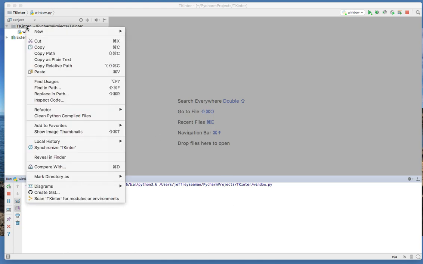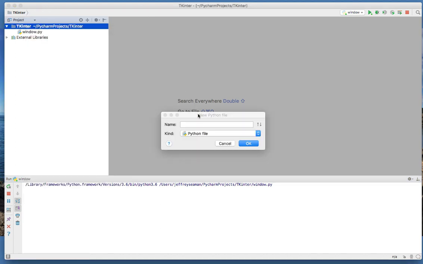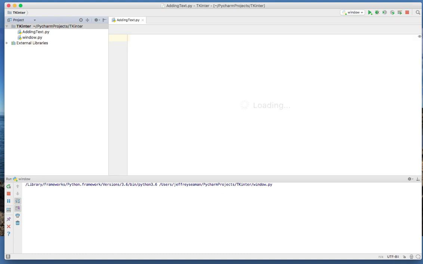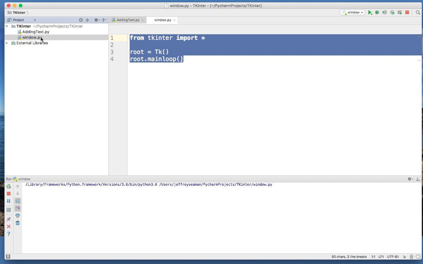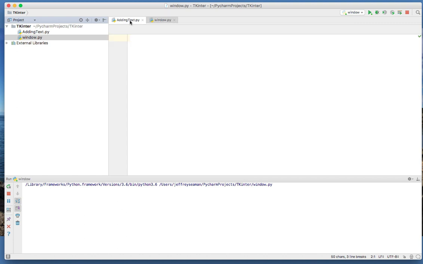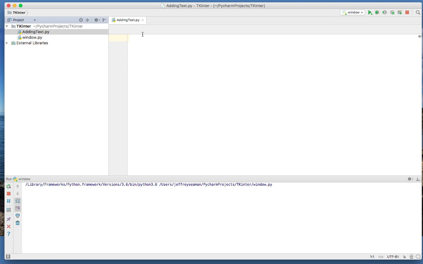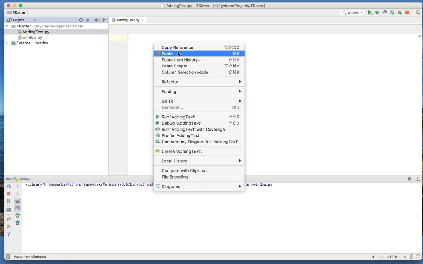So I'm going to come up here and right click and create a new Python file. And this time I'm going to call it, what can I call this one? I'm adding text. And hit OK. Alright, so one of the things I could do is, instead of writing the code out again, I'm just going to copy this reusable code. Alright, paste it in there.